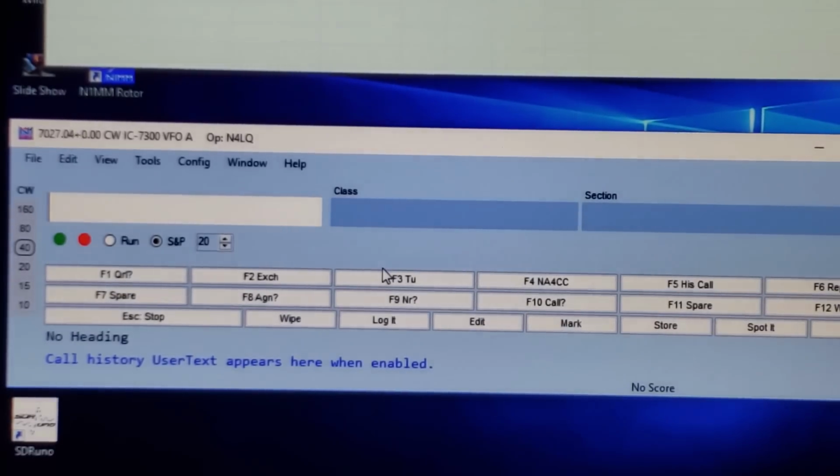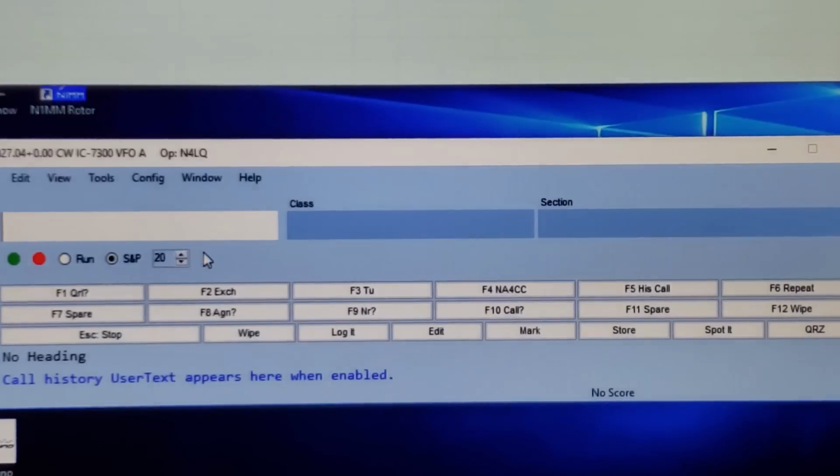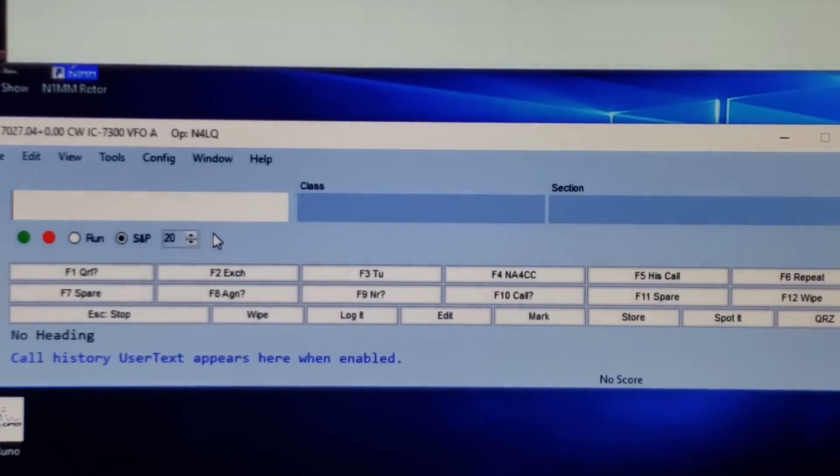Unless you want to. So the speed of the CW right here is adjustable from whatever to whatever. I've got it set for 20, and you can use any speed you want. If you call CQ and have your speed set at 30 words a minute, then you can pretty well expect somebody to come back at you with that speed, and maybe you don't want to do that. So anyway, 20 words a minute is a nice easy speed.